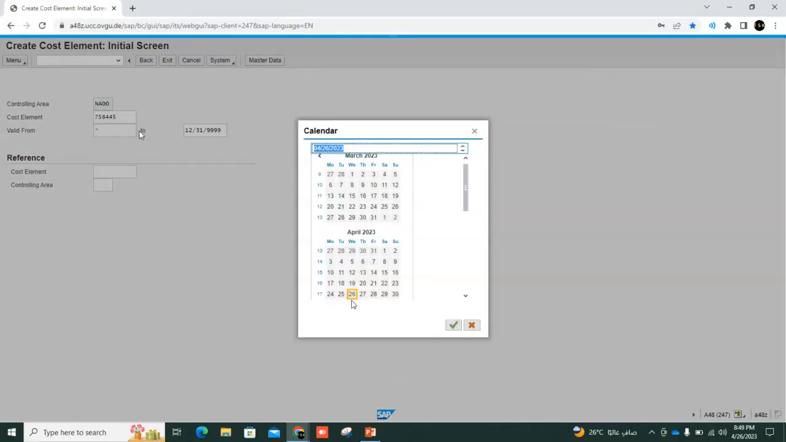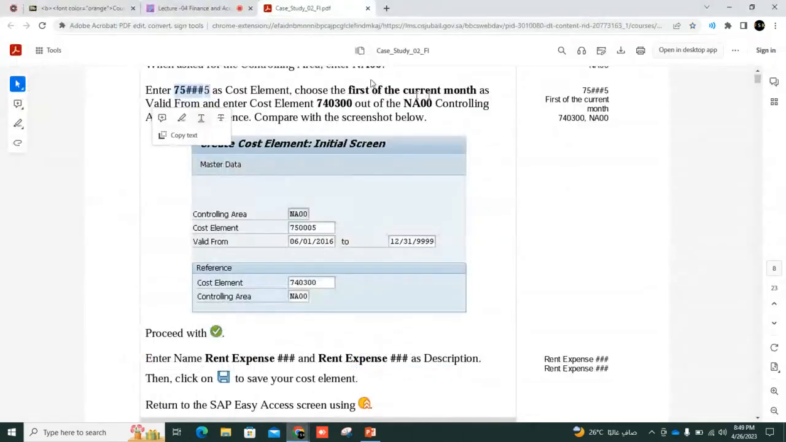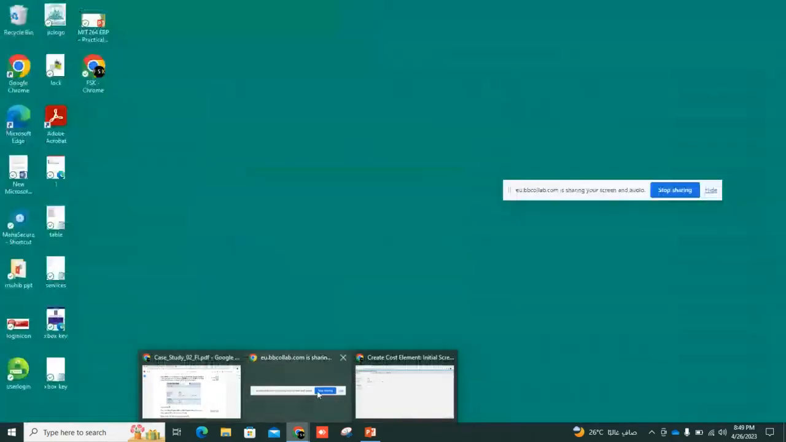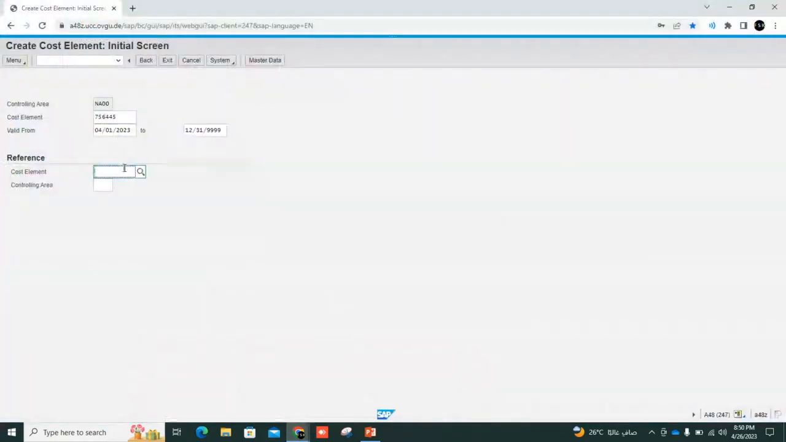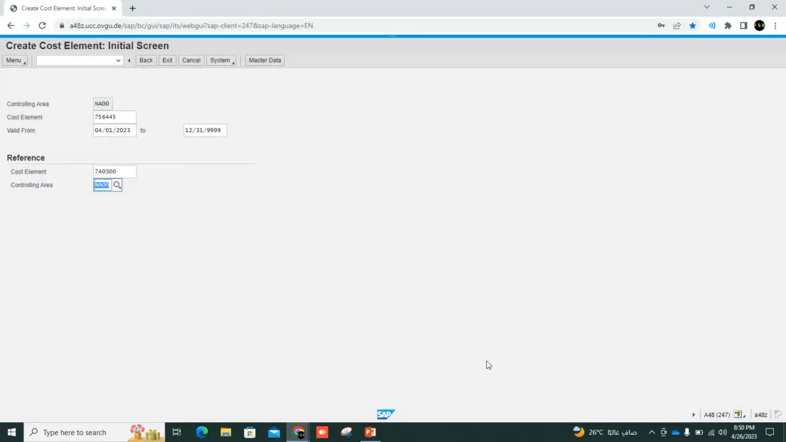And this is the first of the current month. Our current month is April. First of the current month as valid from, and the cost element is this one, right? I just copy here, Control C, and the NA00 controlling area, right? Controlling area again. All right, okay.